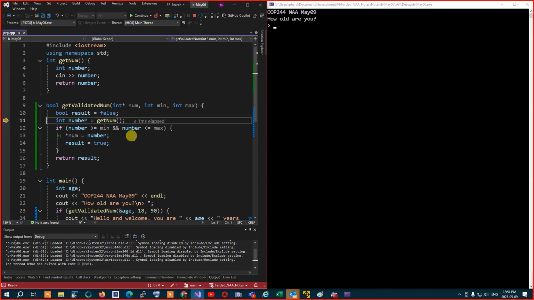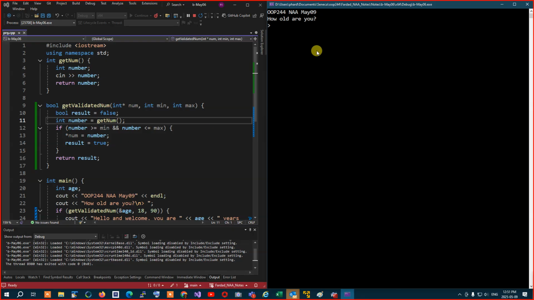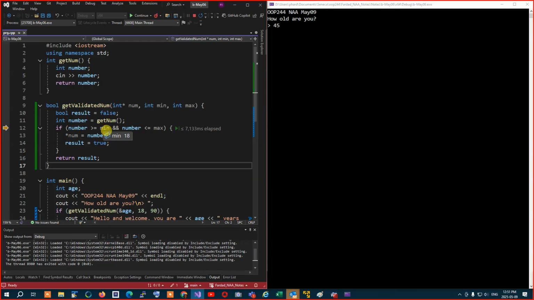I'm going to press F10. When I press F10, it jumps over it, which means it runs it as one command. It's not going to actually go inside getNum. As you see, it's now waiting for me to enter the value. Now I'm going to put over here 45 and I hit enter. When I hit enter, it checks to see if number is greater than min. If I want to know what the condition is, I highlight the whole thing, bring the mouse, and you see it says number greater than min is true. And in here, I have number less than max is true. Now you can highlight the whole thing and see that the condition is true.